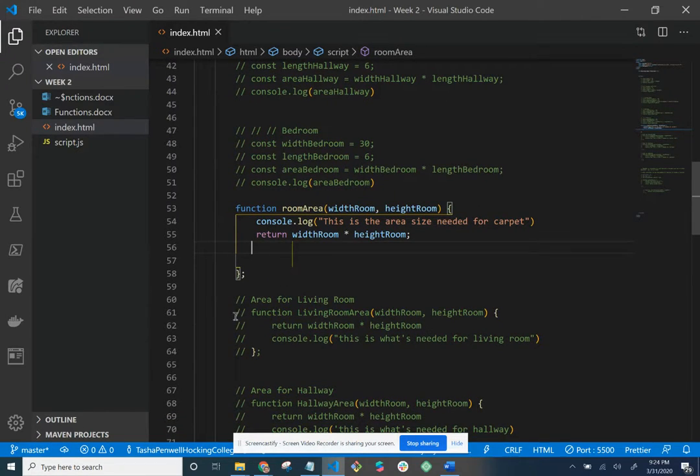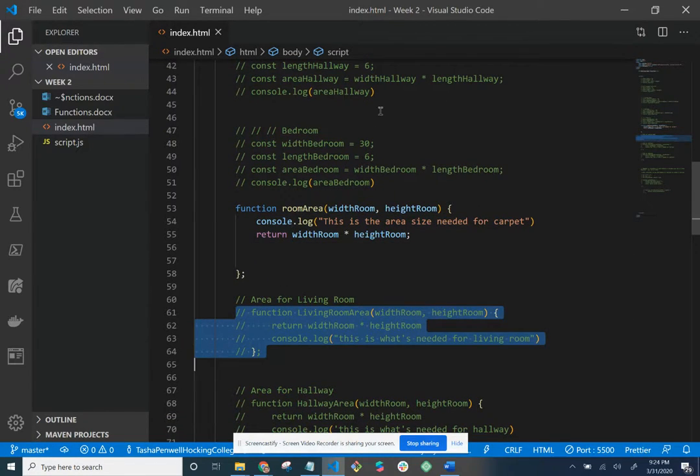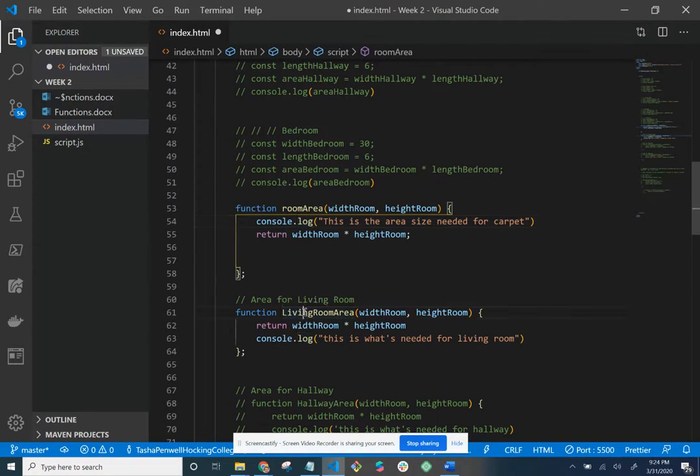So this is for the living room. I've got a comment out right now, very similar to what we have here. We've got a function called living room area, and we're still using the same parameters. The parameters don't have to change. Okay, so we're going to return. Everything else is the same. And this is going to be a console log that says this is what's needed for the living room.